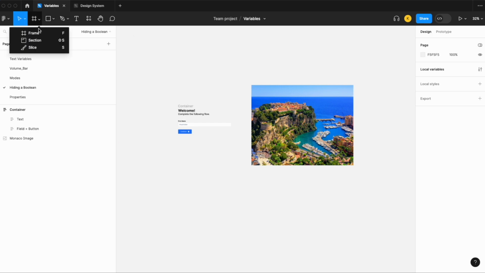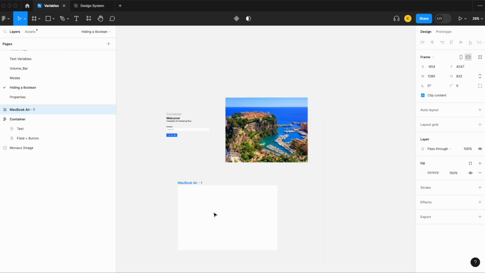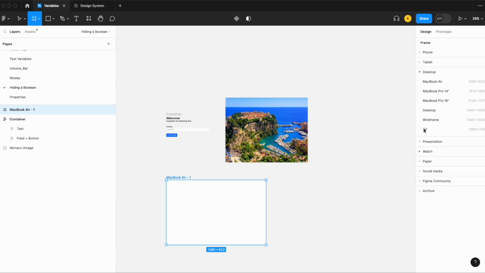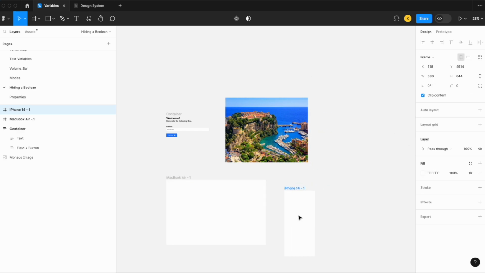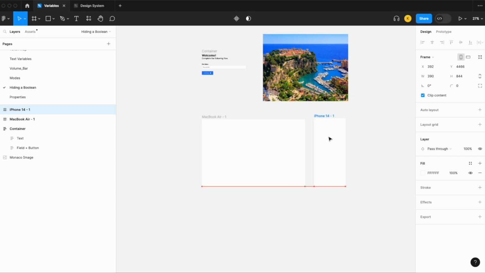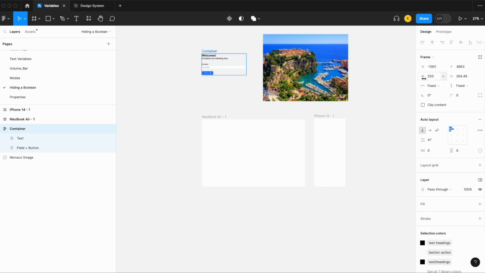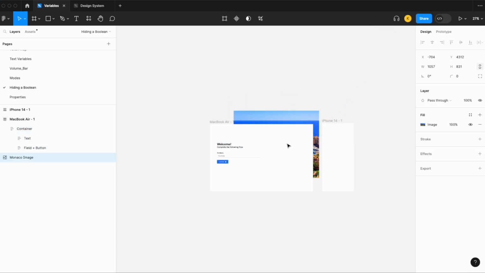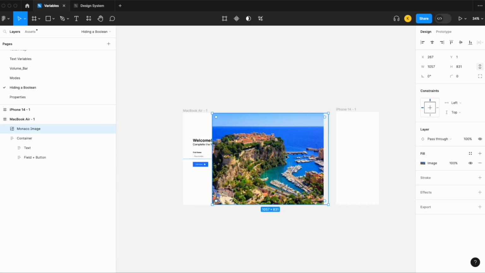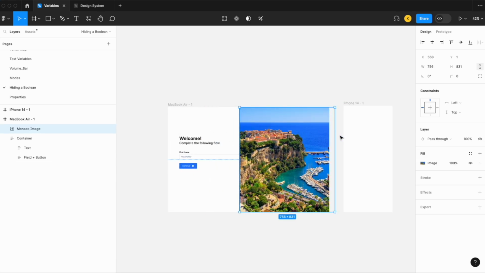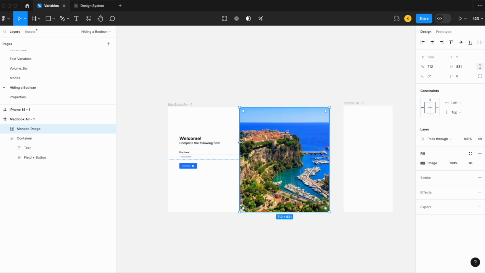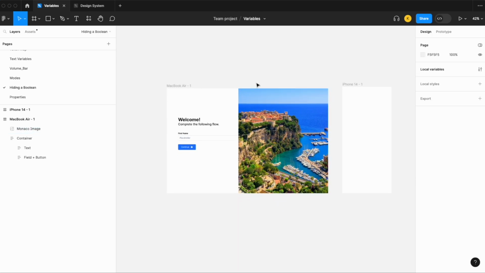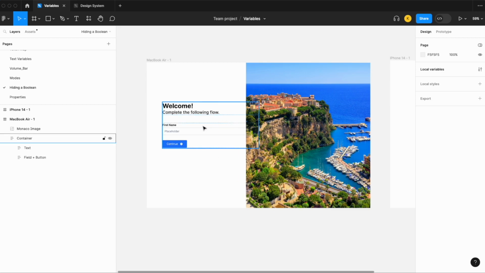So let's now add our frames. So let's start off, let's say a MacBook Air, and then let's also say an iPhone 14, something like that. Again, it doesn't really matter. I see our container set to 550. That's something that's good to note. And I'm actually just going to drag that into our desktop frame along with the image as well. And I'm simply just going to reposition the image just so it's to the right, looks a little bit more UI-like. So one thing I noticed right off the bat is that our container is a little bit too long.